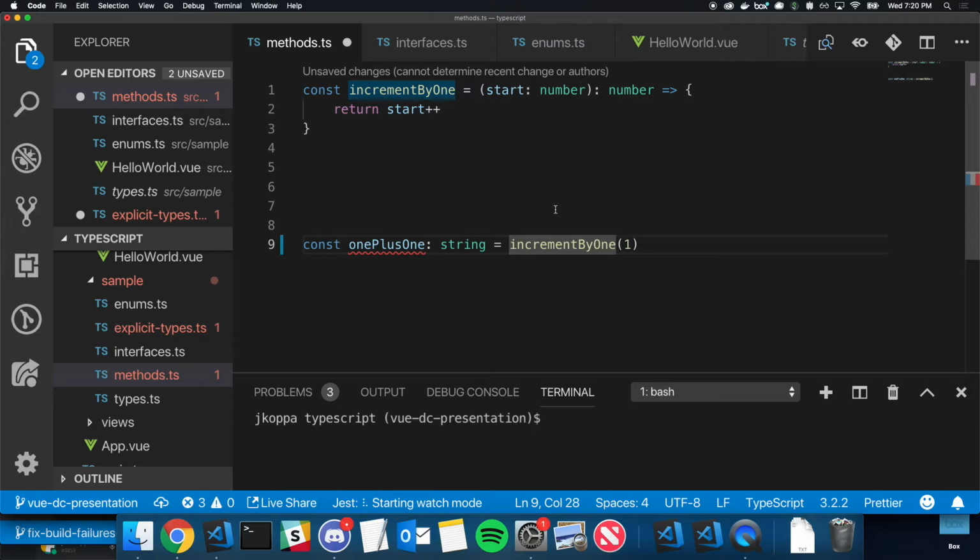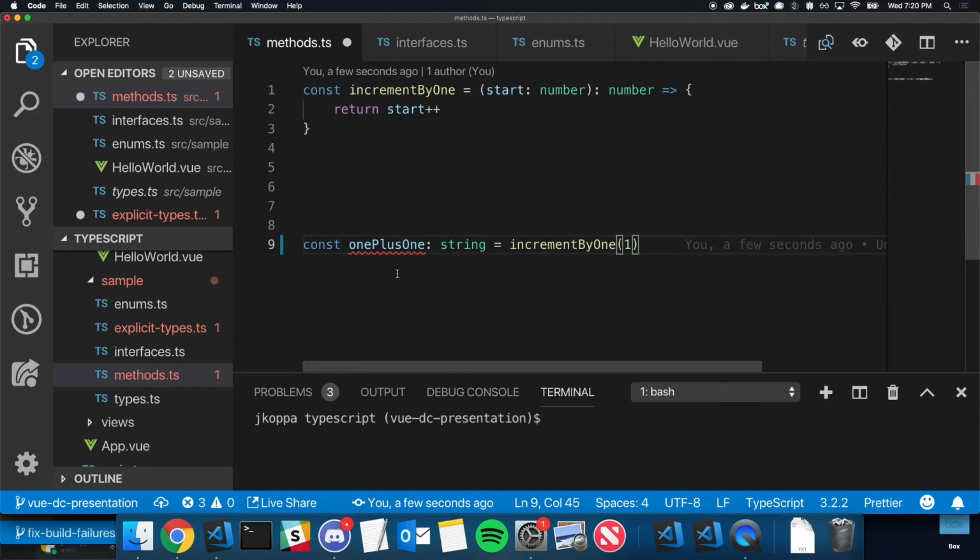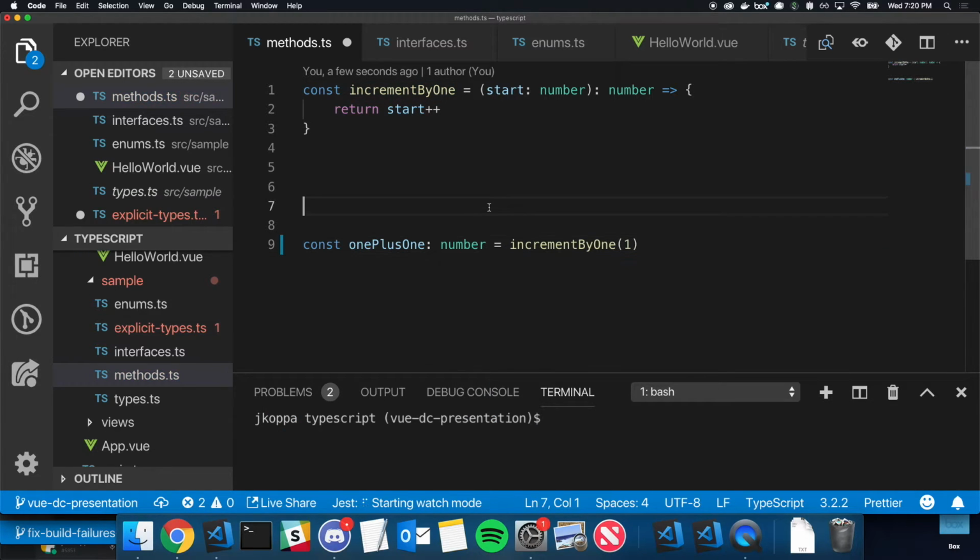If I want to use this increment by one that I've set up, I'm expecting this constant that I want to increment the number 1 by 1, and I want to set it here, but I'm expecting a string. So I'm saying this 1 plus 1 needs to be a string. It's going to yell at me because it knows what the type of increment by 1 is. It knows that it takes in a number, which we're doing, but then it's supposed to output a number, and so these things just don't work. If I set this to number because that's what I'm expecting it to be, then everything's good.